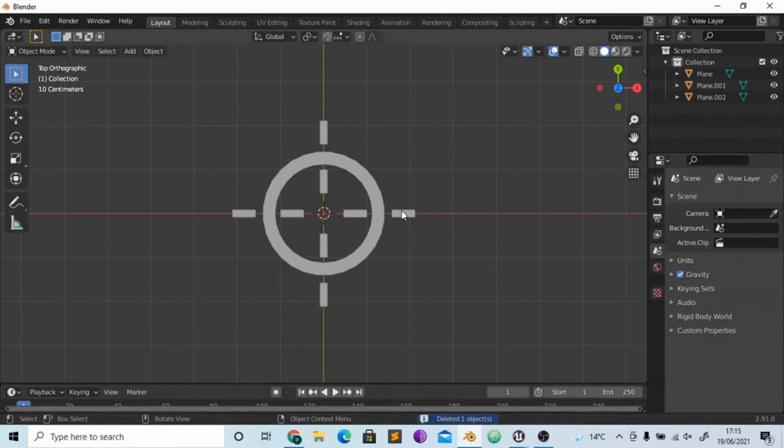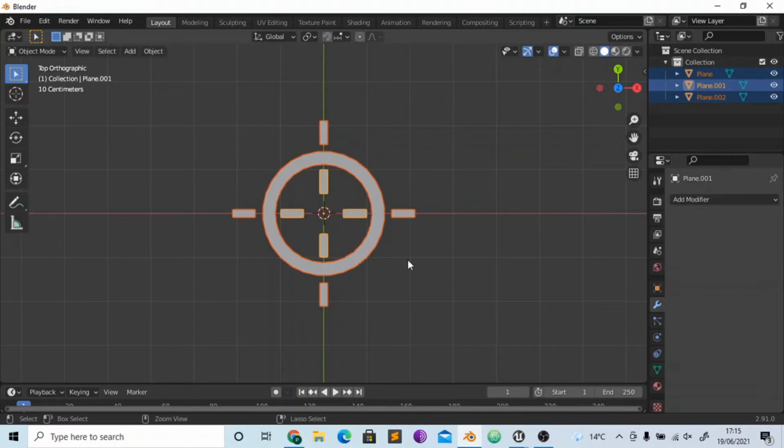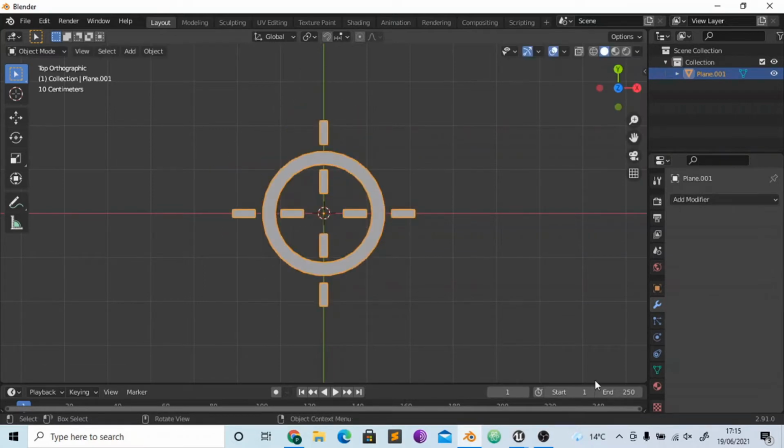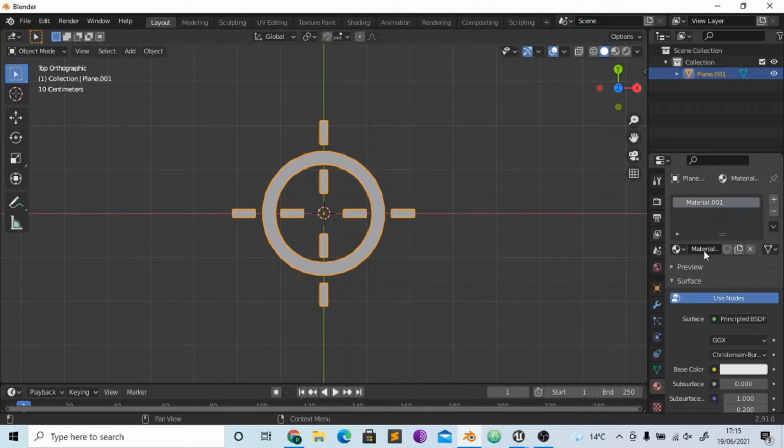Now, select all the objects, Control J to join them all together, and you can see that it all moves as one. Now we need to go down to the Material tab, add new, and this is going to be our diffuse shader. I say diffuse, but it's also going to act as our opacity mask as well.